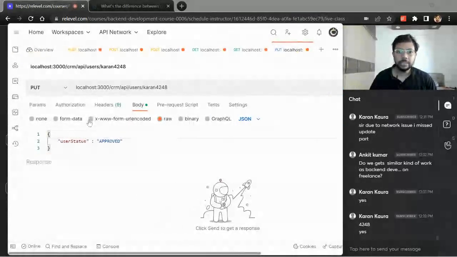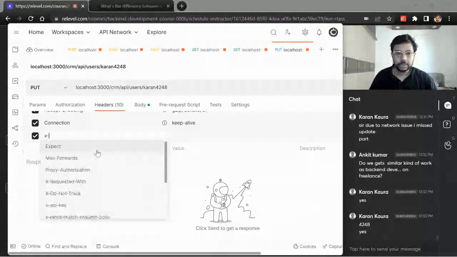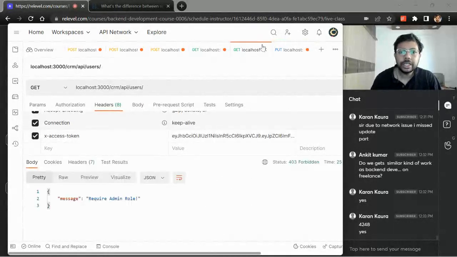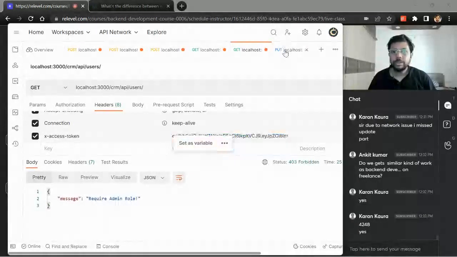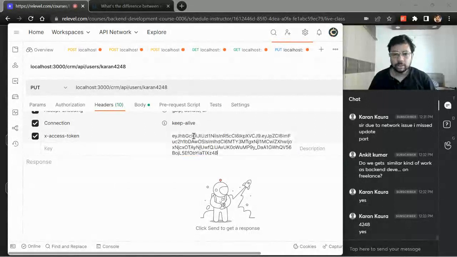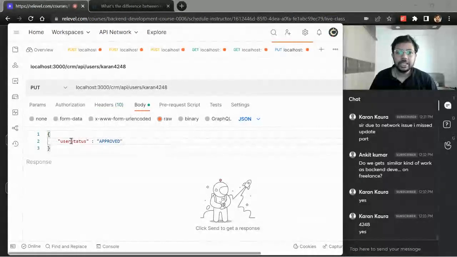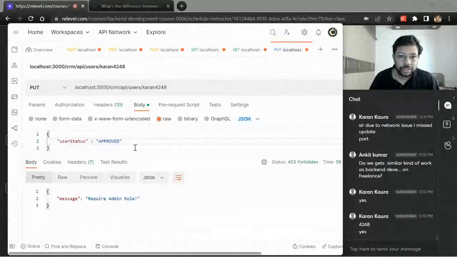I send this and I run this. I also need to send the x-access-token, and that token is going to be the token I'm sending everywhere else. This token, if I send, I should be able to get the user. I send the x-access-token to identify myself as the admin, and I say go to Karan and update his user status to approved. So far, so good. I click on send, and it requires admin role. Why does it require admin role?